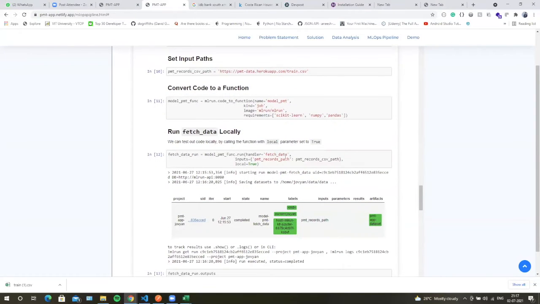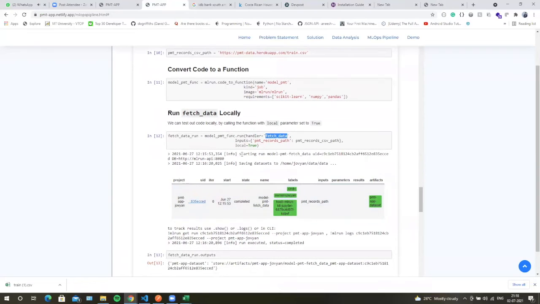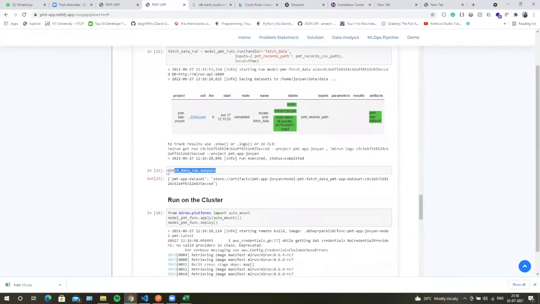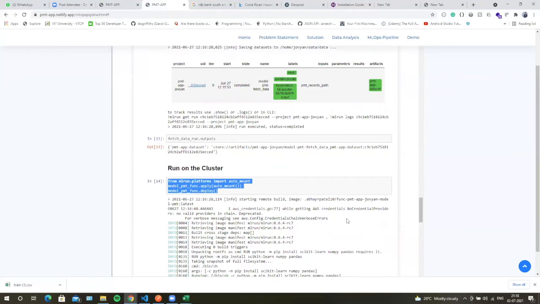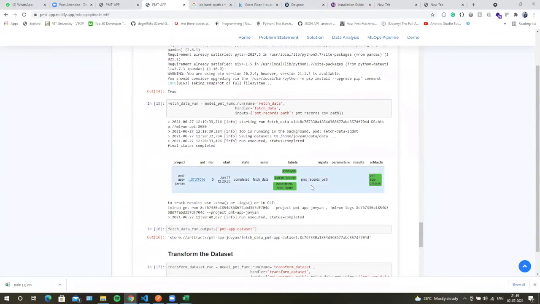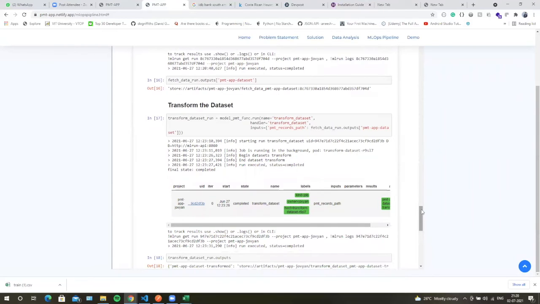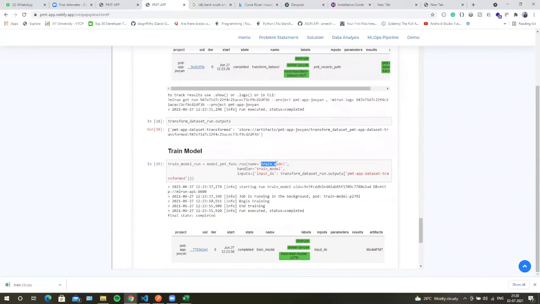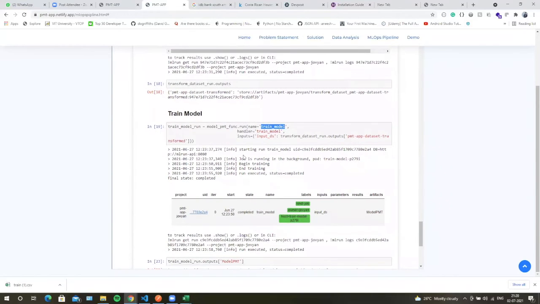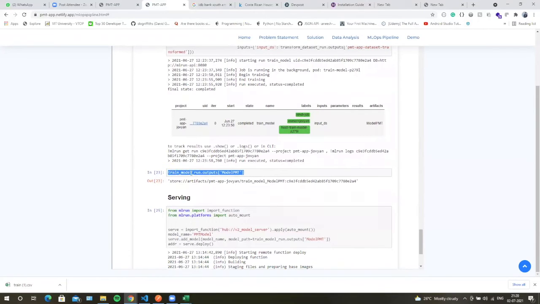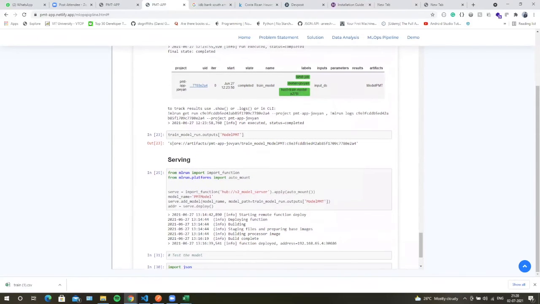Then we run the fetch data locally, but through MLrun. It runs model PMT fetch data and saves the dataset to our path. Status completed. Now here we can see the PMT app dataset, and we have the MLrun cluster. Then we are running it on the cluster. This is where the cluster starts, and this is where it fetches the data. Here we transform our data. Then we run the train model function. Here it says run executed. Now when you look at the train model run outputs, our model is saved in this location.